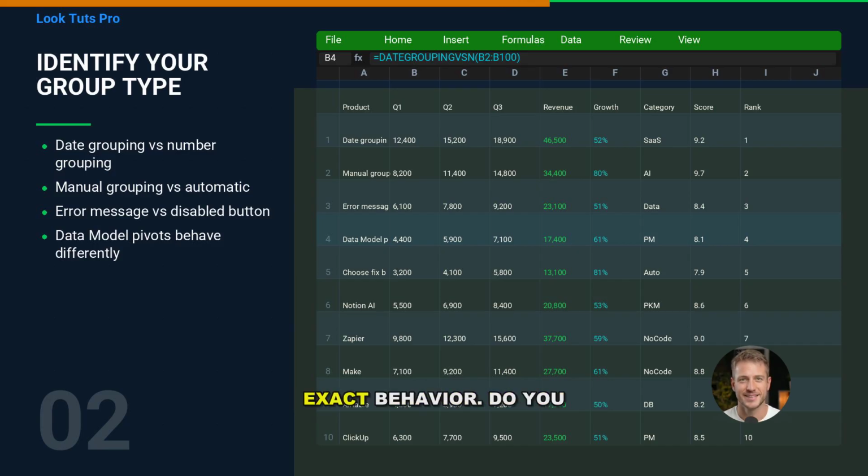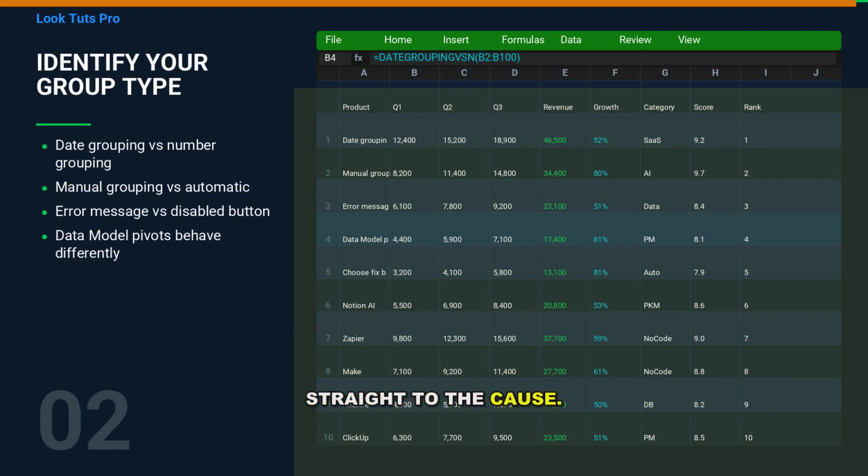Also notice the exact behavior. Do you get a message like, "cannot group that selection"? Or is the group option simply disabled? A disabled button often points to data model or OLAP style pivots. A cannot group message usually points to bad values in the source. Once you classify the failure, you can stop trying random fixes and go straight to the cause.